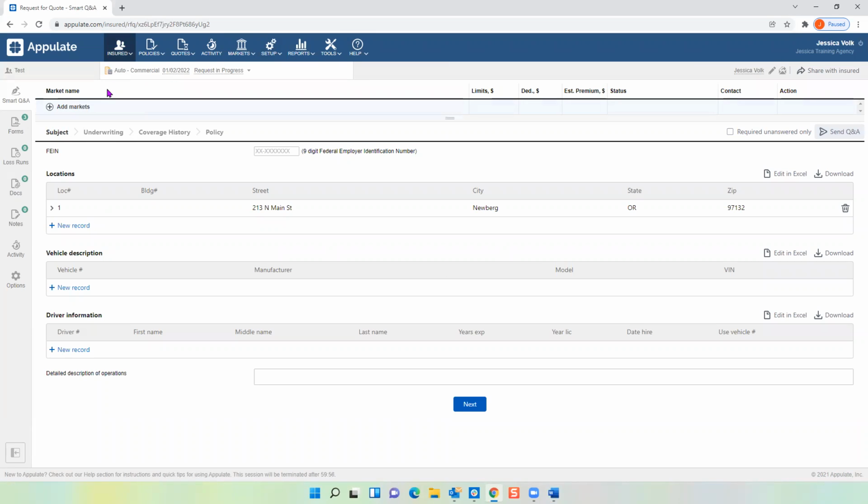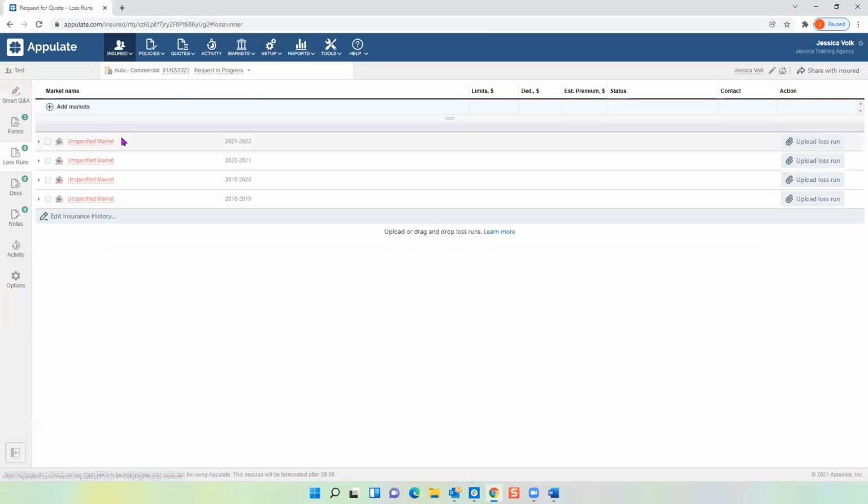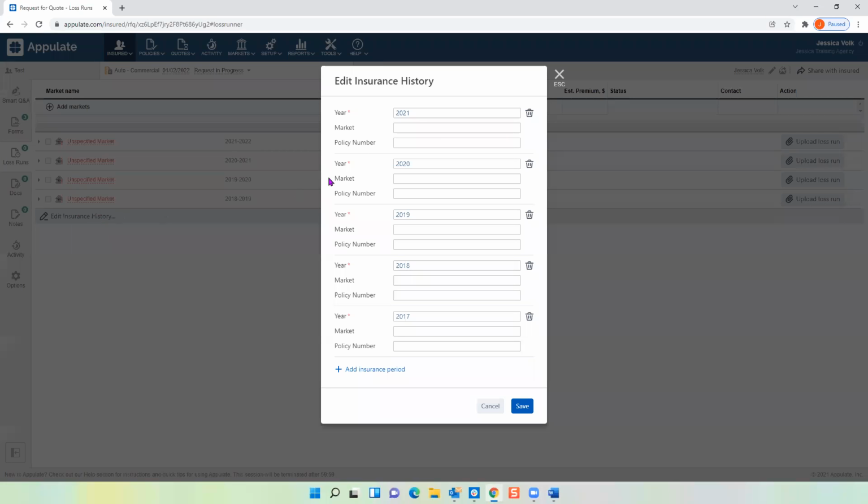Okay, so loss runner. We're going to go to the left-hand side, click on loss runs right here. And you see these red unspecified markets. So we need to fill out our prior carrier information. So we're going to click on edit insurance history, and this is where we can edit anything.